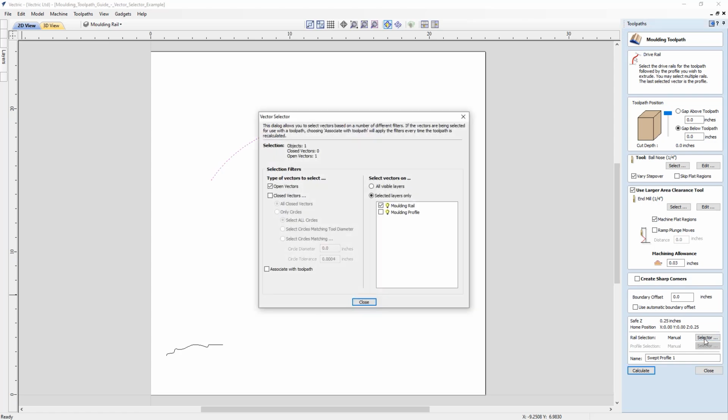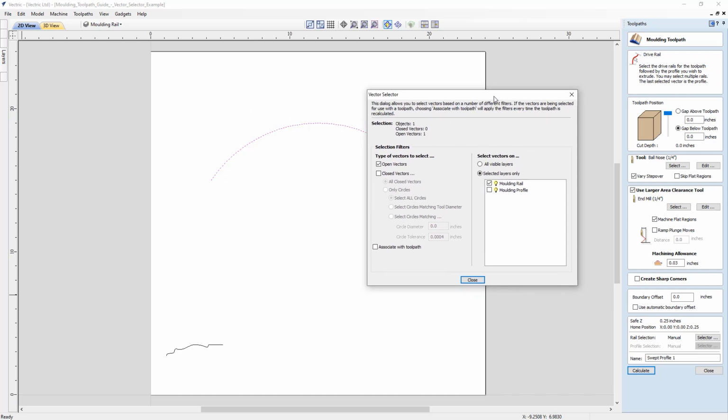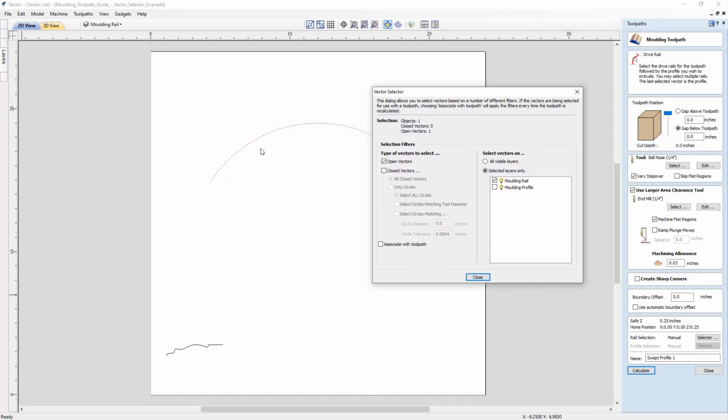So if we click on Selector, this is the normal vector selector dialog that you see in a lot of our other toolpaths. I'm not going to get too much into this right now because there are a couple really good videos that deep dive into this, and I'll link those in the related videos below. But for now, we are going to set up our selection filter, and it's going to be any open vectors that happen to sit on our molding rail, and you'll see that it's automatically picked up the one that's there already. And so we can associate that with the toolpath and we can select close.